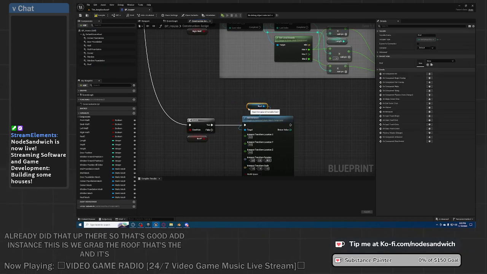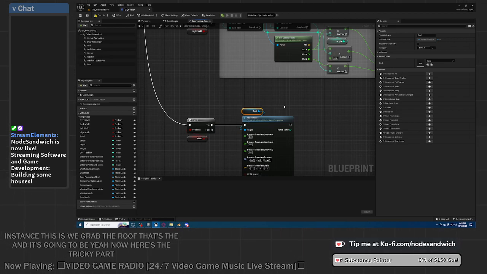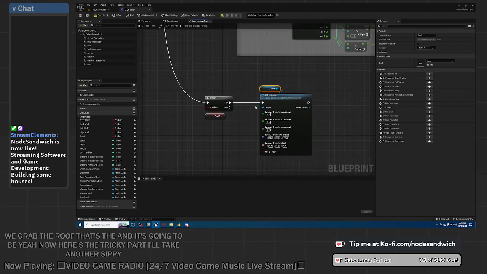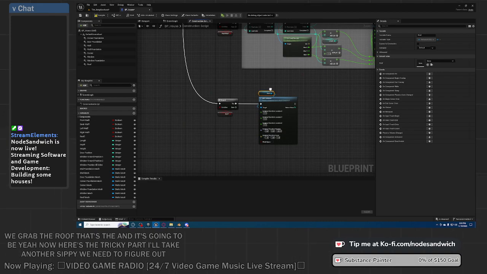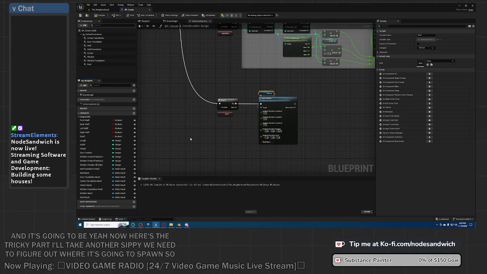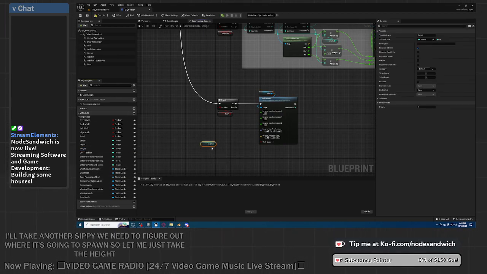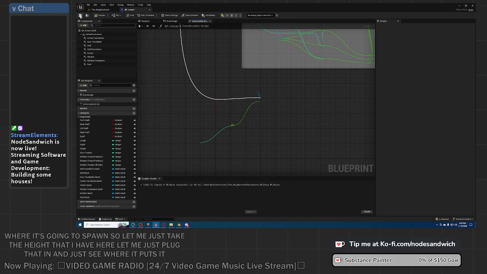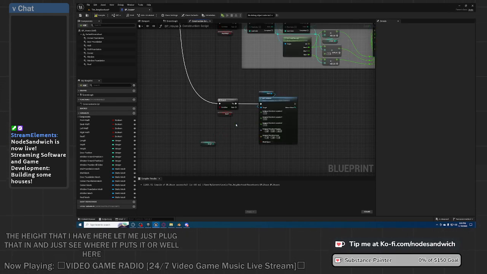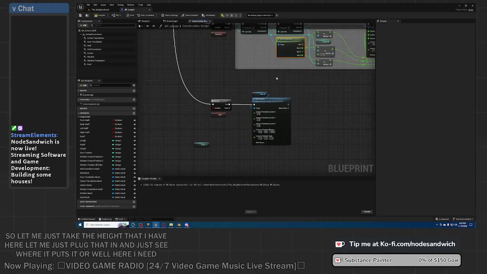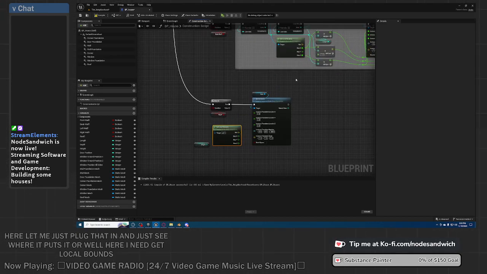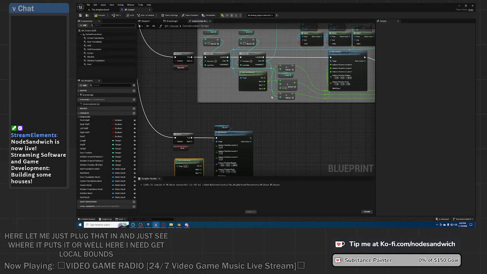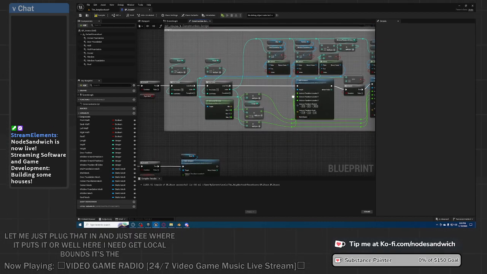And it's going to be... yeah, now here's the tricky part. Take another sippy. We need to figure out where it's gonna spawn. So let me just take the height that I have here. Let me just plug that in and see where it puts it. Or, well, here. I need get local bounds. It's the height of the wall.